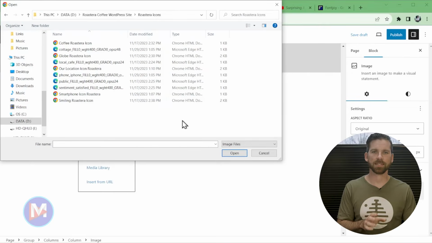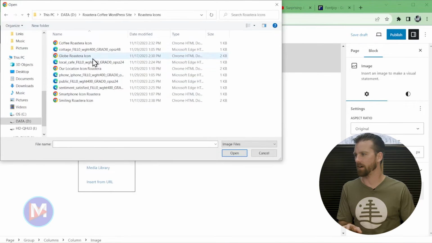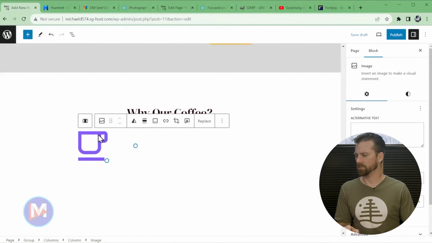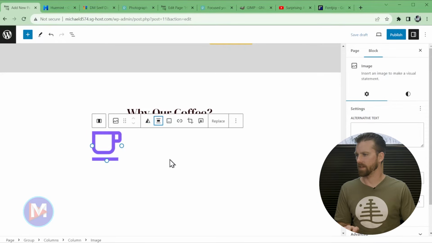Open it up into Inkscape to change the color, and then exported it out of Inkscape as a WebP file. So let's start off here with this first icon. It's a little coffee icon, and I already did it as the purple accent color using our branding colors. So with that icon selected, let's click on Align and align that to the center.